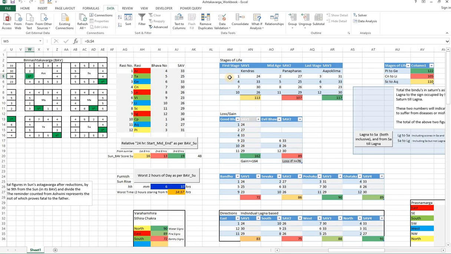You have the stages of life, the 1, 4, 7, 10 are the Kendras. So to pull out the Kendra, I have used formulas, and it happens that the first stage for this person is 113 the score. Middle stage is Panaparas, the 2, 5, 8, 11, and 3, 6, 9, 12, the Apoklimas. He gets 113, 107, and 117. So the middle life seems to be more challenging compared to the first part of life or the last part of life. In fact, the later part of life seems to be very good for this person. So that's one aspect that we can use this.